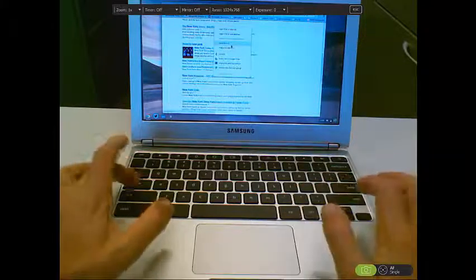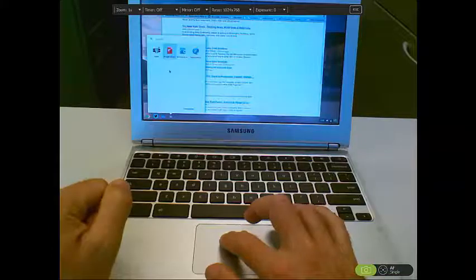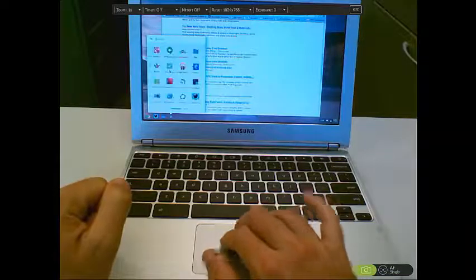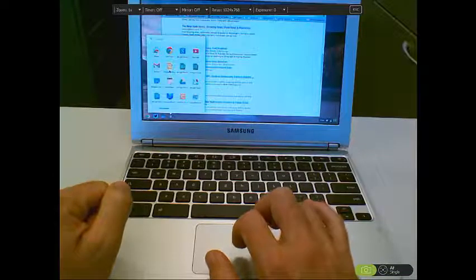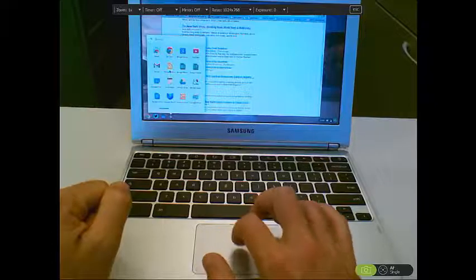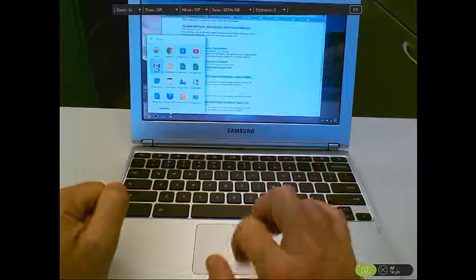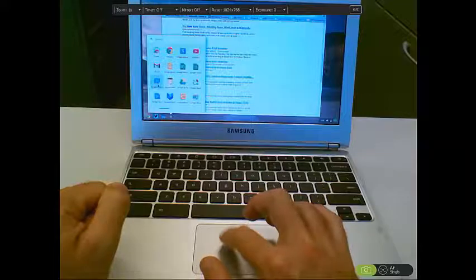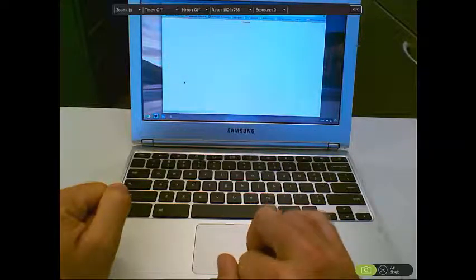Another thing that will happen when you click on the search bar is that it will bring up any apps that you have installed from the Chrome Web Store. So some of the apps that you'll be using quite frequently are things like Gmail, Google Calendar, and Google Drive. I'll just click on Google Drive for a second to show you.